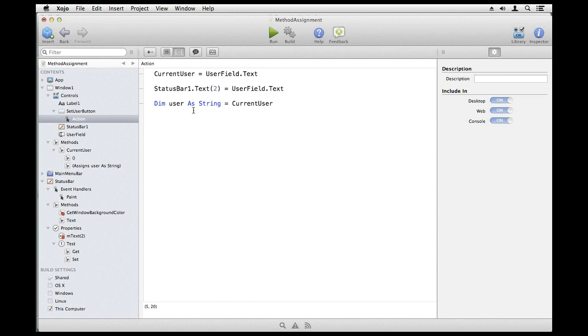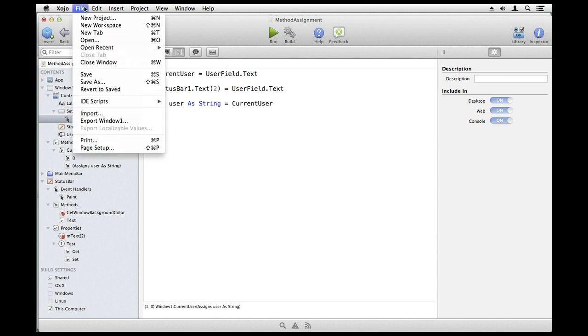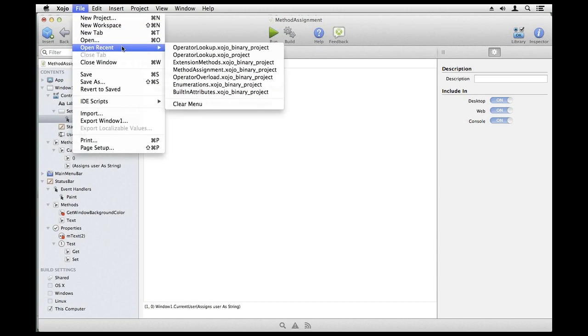All right, so let's move on to another project. And let's see what we've got to choose from here. Let's look at operator overload.